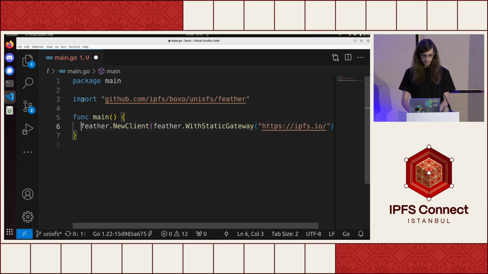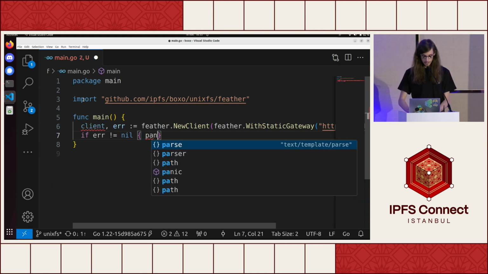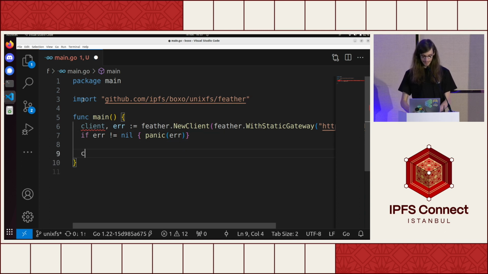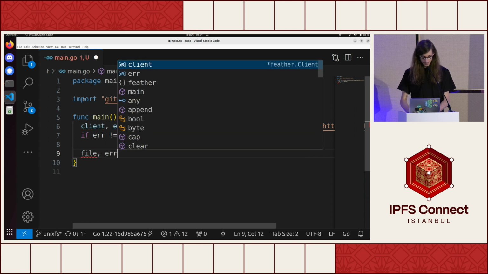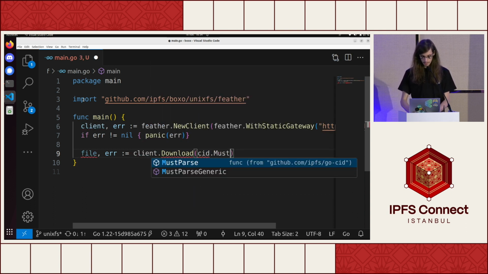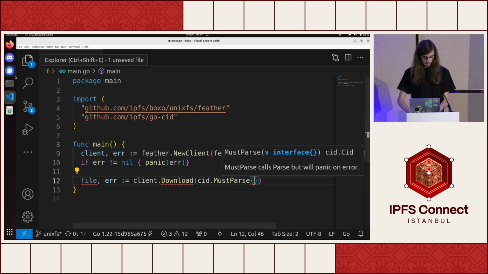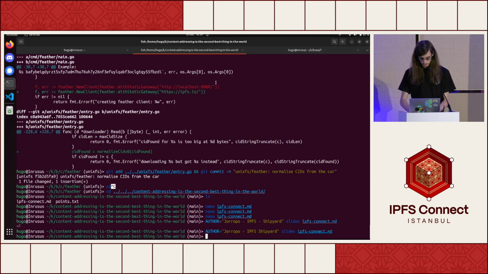So I have a client now. I need to check errors, and as you know, in Go, checking errors is annoying, so we're just going to handle the error. It's handled now. Now I want to get my file. f.download. Oh, client, sorry. I need to parse it. CID must parse. I have some other CID I meant to try. I should have it somewhere.